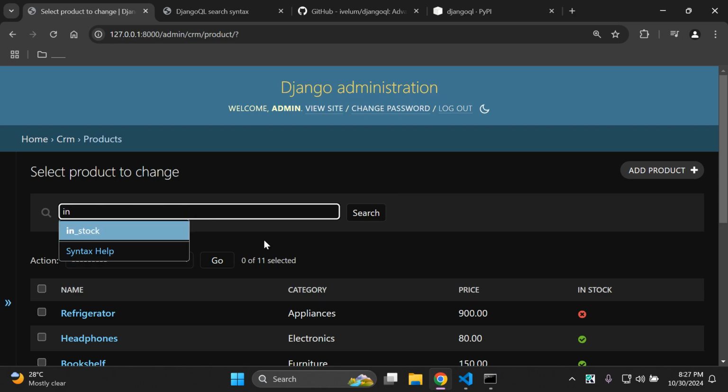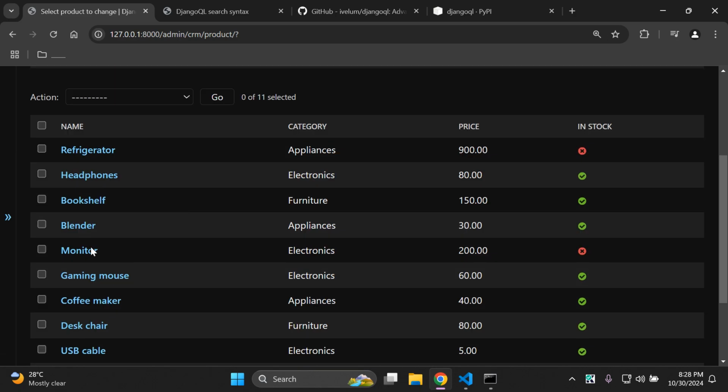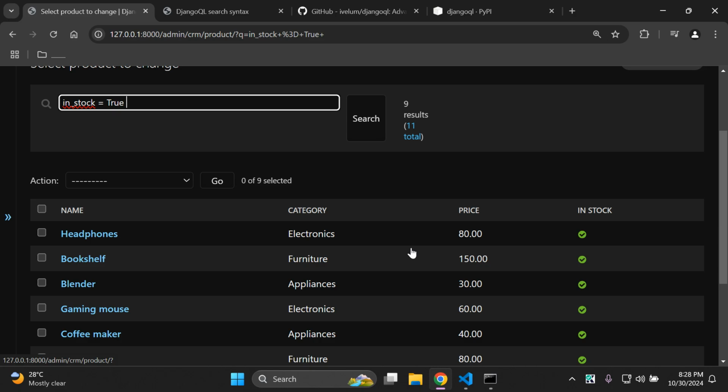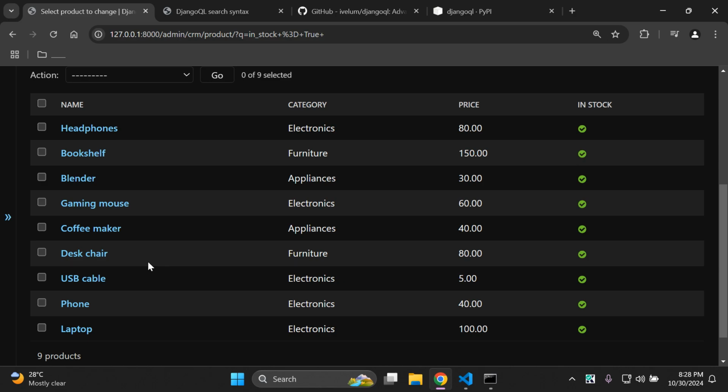So what you can do is look for the field you want to query. So I'm going to say in stock, and I'm going to say equals, and I'm going to set that to true. So it's going to show me the products that are in stock. So you shouldn't see refrigerator and you shouldn't see monitor. So remember those 2. So search, we can see 9 results, 11 total, and we can see here that refrigerator and monitor do not appear as in stock.